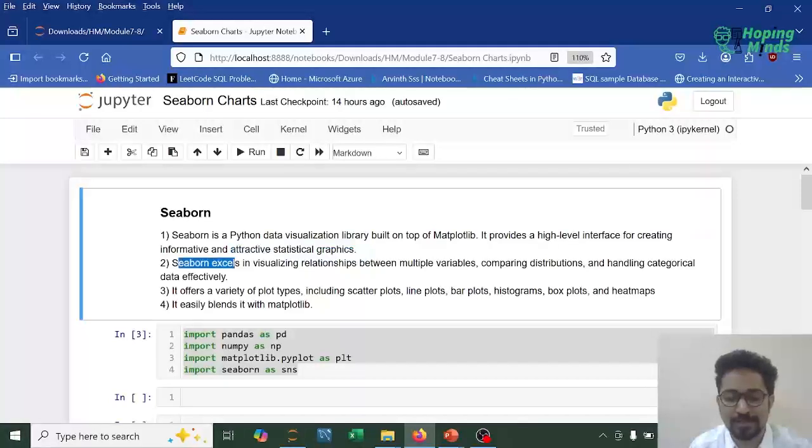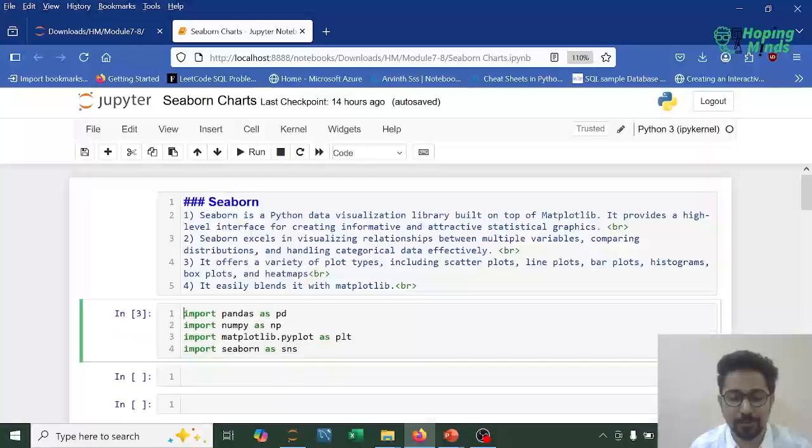Now, Seaborn excels in visualizing relationships between multiple variables that may be continuous or categorical in nature, all right, comparing the distributions, handling categorical data effectively. So it offers a variety of plot types such as scatter plots, line plots, bar chart, histogram, box plot, heat maps, etc. There are a number of other customization options available. Now, it easily blends with Matplotlib. That's the best part, that it easily blends with Matplotlib, right?